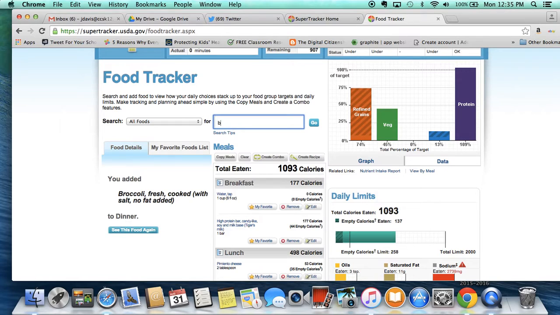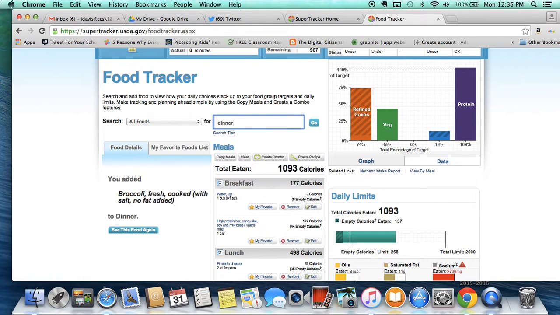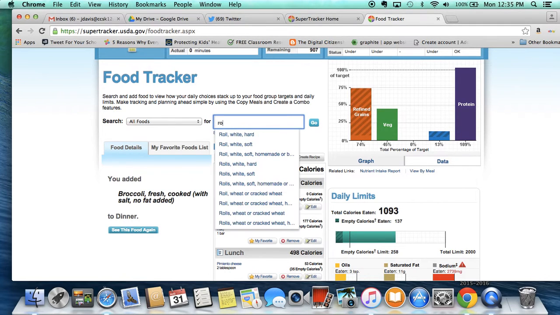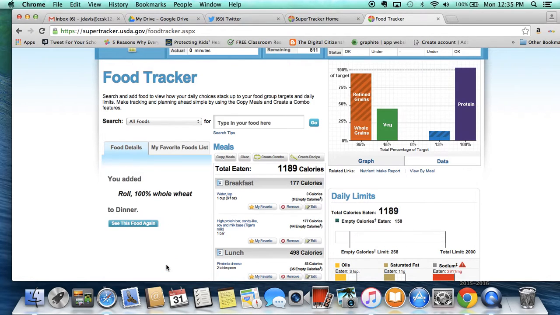Then let's say I had a piece of bread. Maybe it was, let's see what happens when I put in dinner roll. Nope. So you kind of have to play around with this to figure out what's the key word to find what you want. So I'm going to have 100% whole wheat roll. So I click on that. And then once again, that's for dinner. And I'm going to add it.